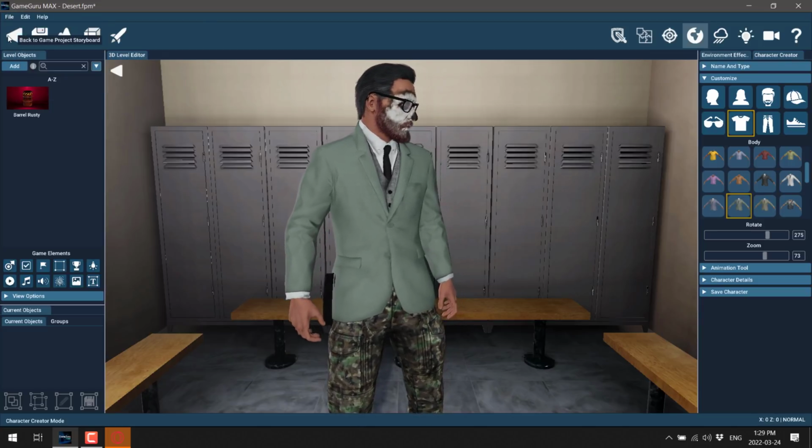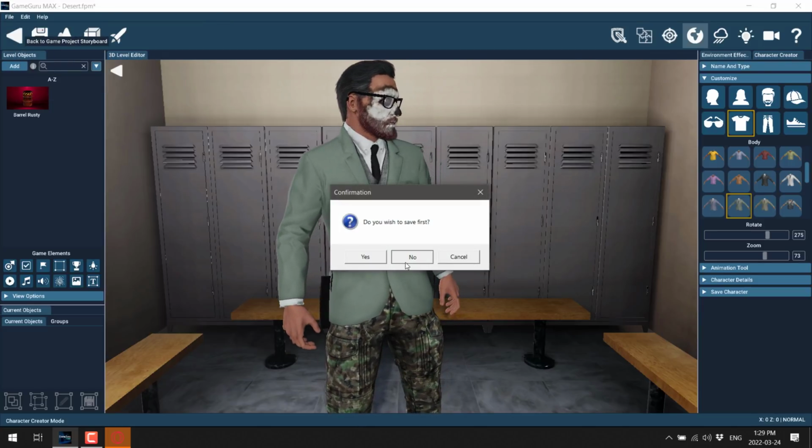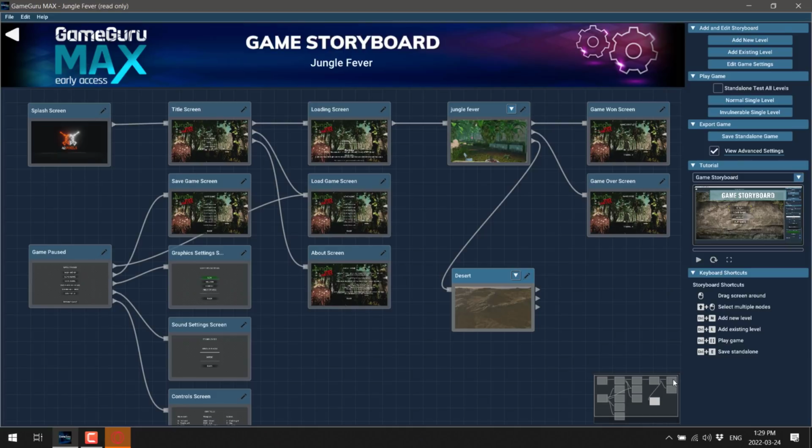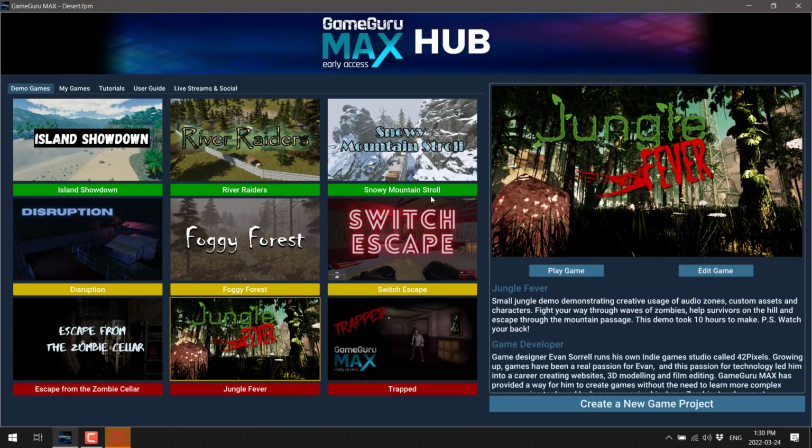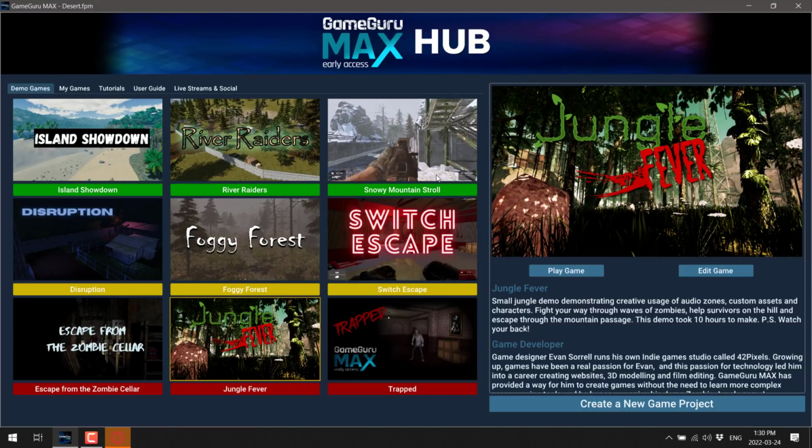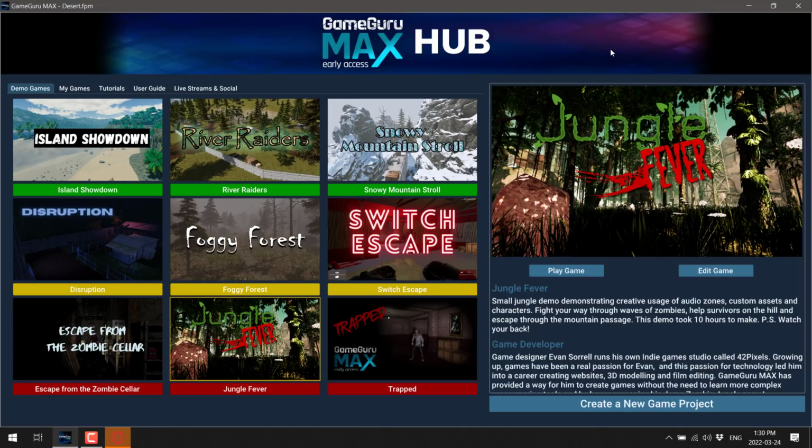Now another really cool thing about GameGuru Max is, let's get out of here. So this is, again, the storyboard. This is what you use to tie all of your games and game levels together. But if we go back to the very beginning, there's actually a ton of content that comes up. So when you first load things up, this is what you are met with. So we were looking so far at Jungle Fever, but there's a number of demo games that walk you through or showcase different features. You can come in and just play the thing, or you can edit it out of the box.